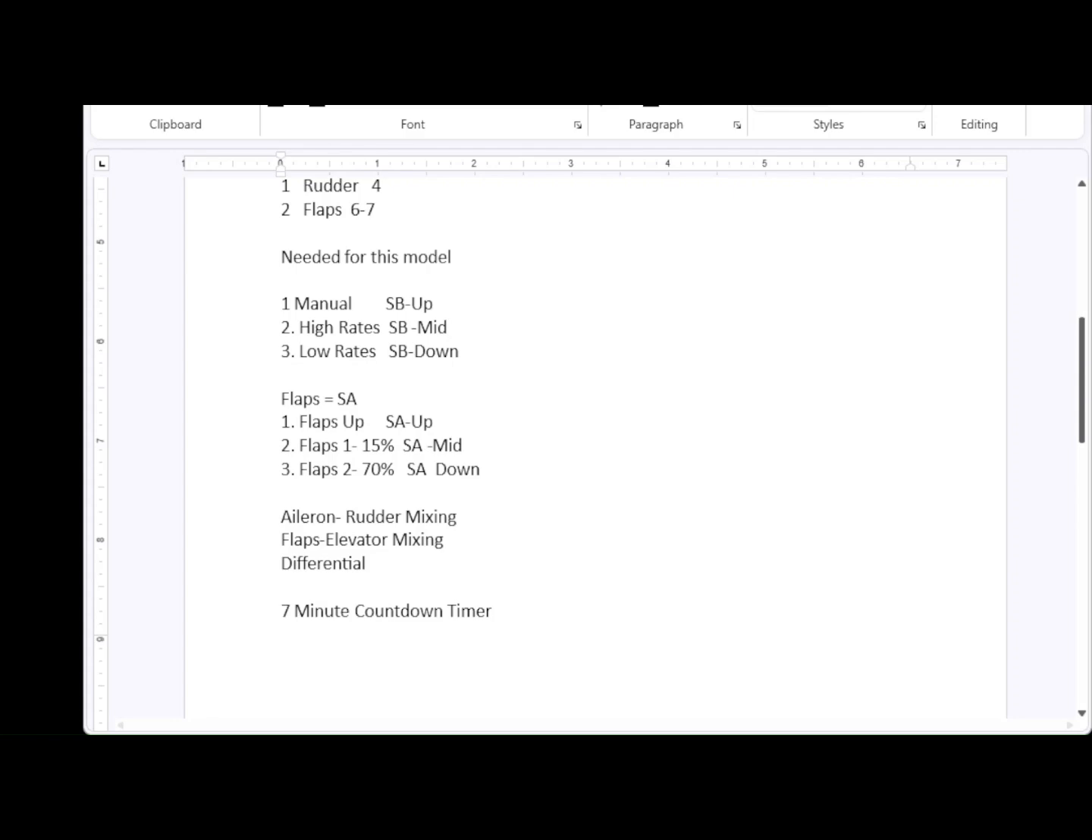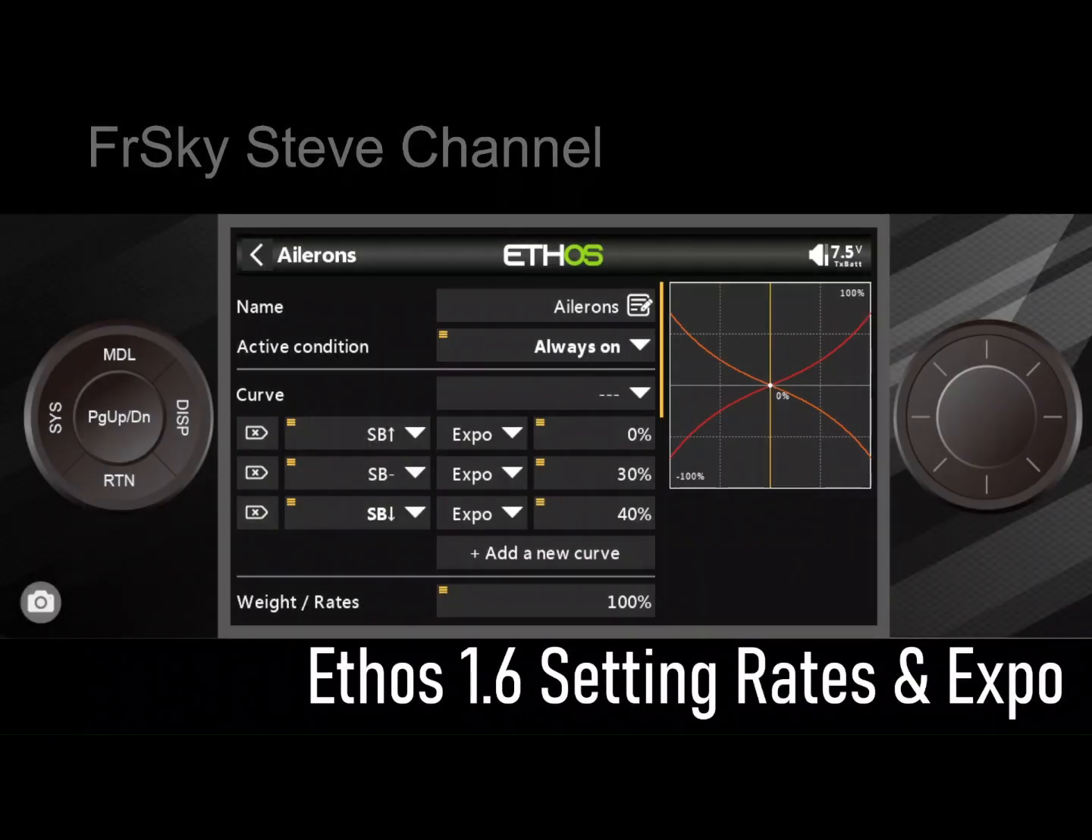Okay, so now we are going to go back into this model, and we are going to look at how I set it up. As I mentioned before, switch B up has manual or no Expo, and then switch B middle is high rates at 30%, and switch B low is low rates at 40%. So I've given it more Expo, and that's to coincide with the twitchiness of how things work.